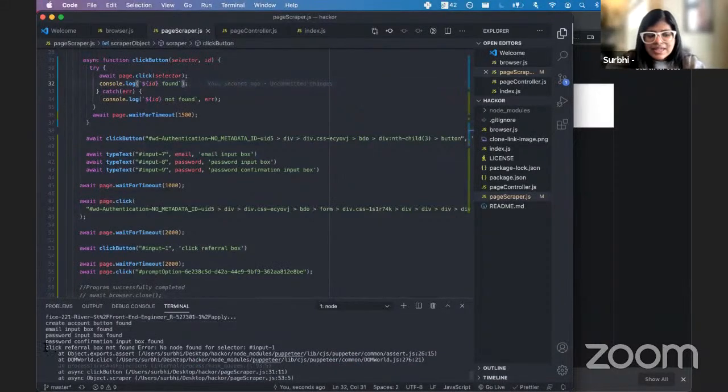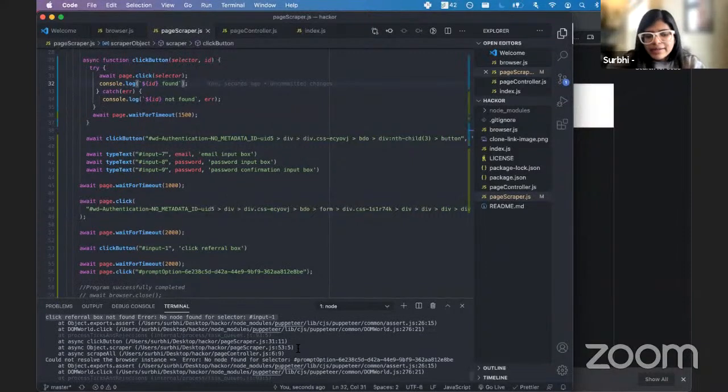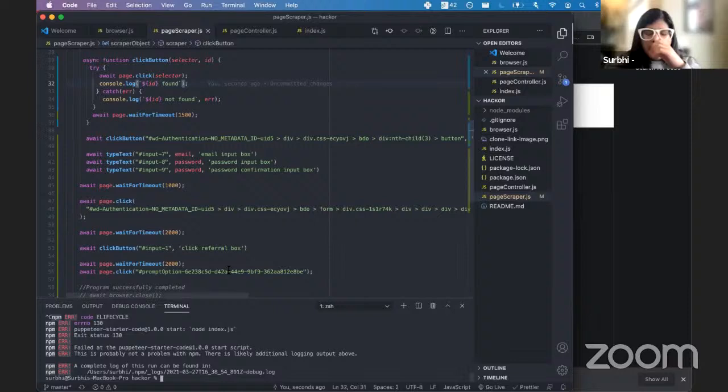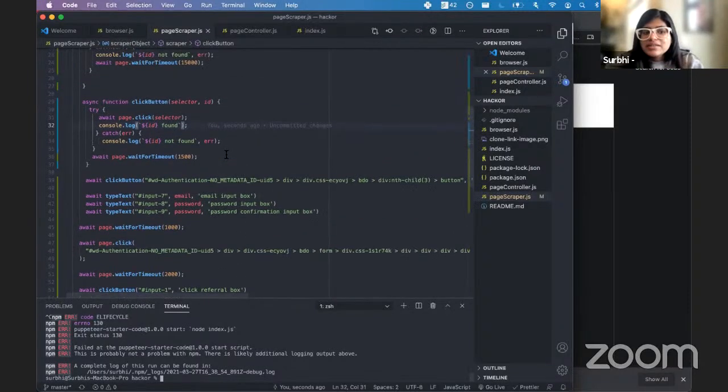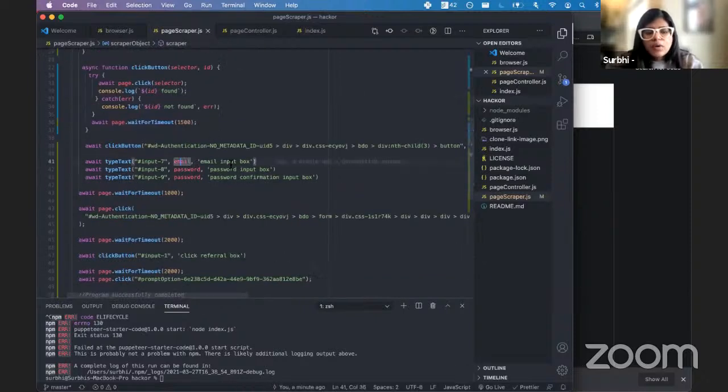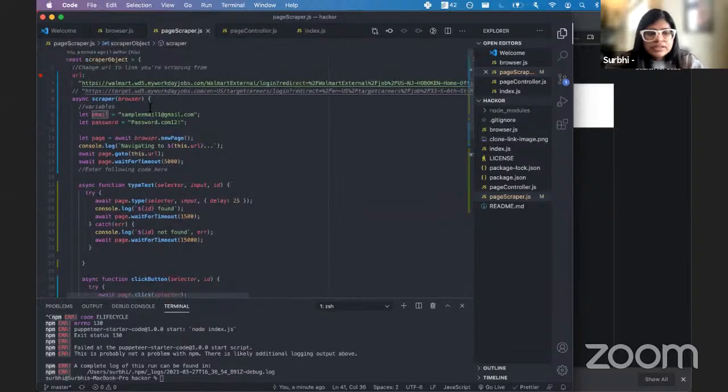But then it says click referral box not found, and it gives us this error, which is no node selector for input 1 because we were not able to move there. And it did not end the program. I ended the program, but it's telling us exactly what we need to do, and it was going to wait till 15 seconds before it was going to end the program. So now let's change this to, where's our sample email 2?